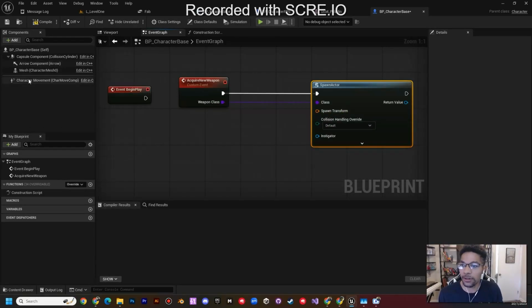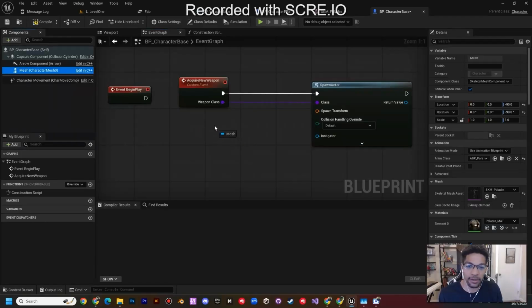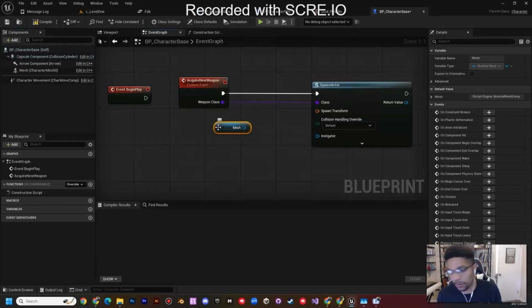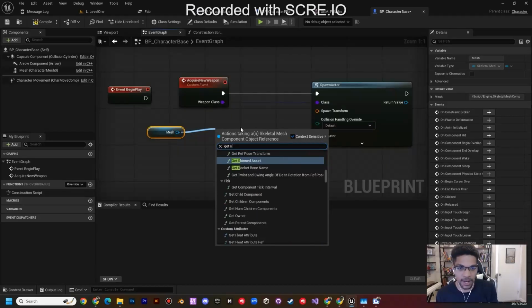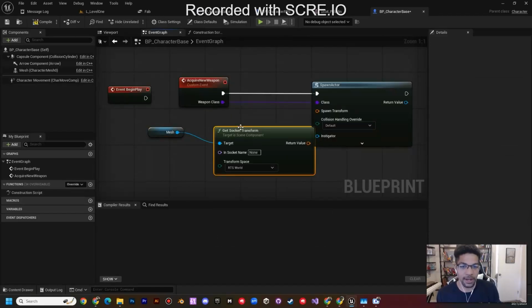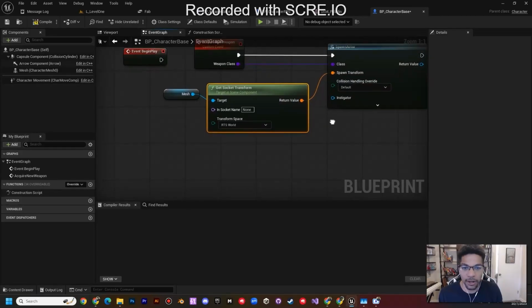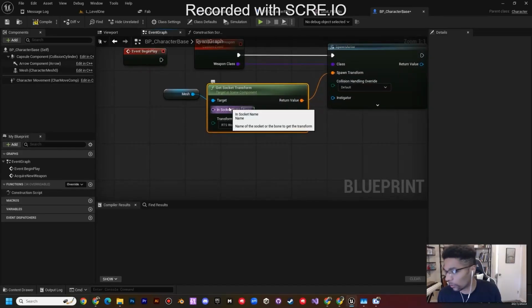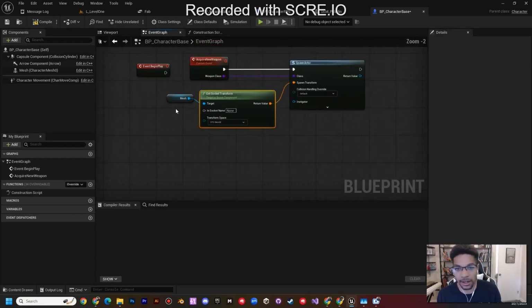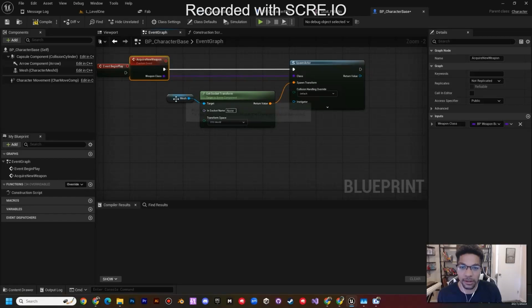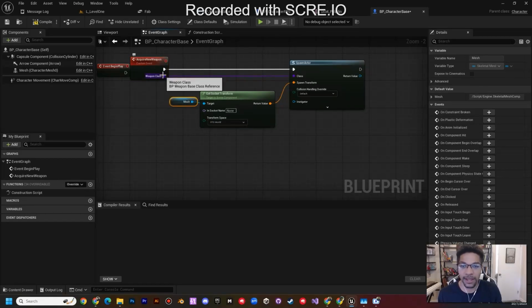So I'm going to go to the components panel, drag out the mesh. And then from here is where we're going to get the socket transform. So we should be able to just pull out from that mesh and type get socket transform and pull that into there. But we also need to tell it which socket we want it to go from. So let's remember we named it on the BP weapon base. We made that equip socket name variable.